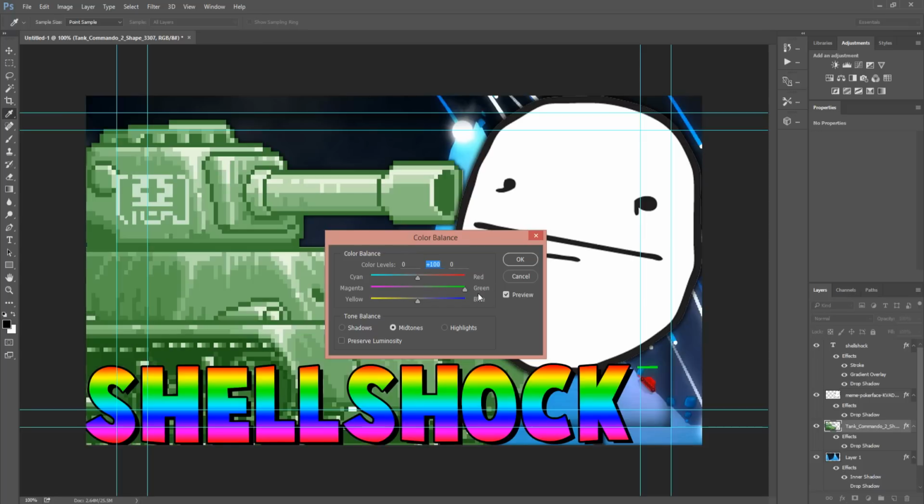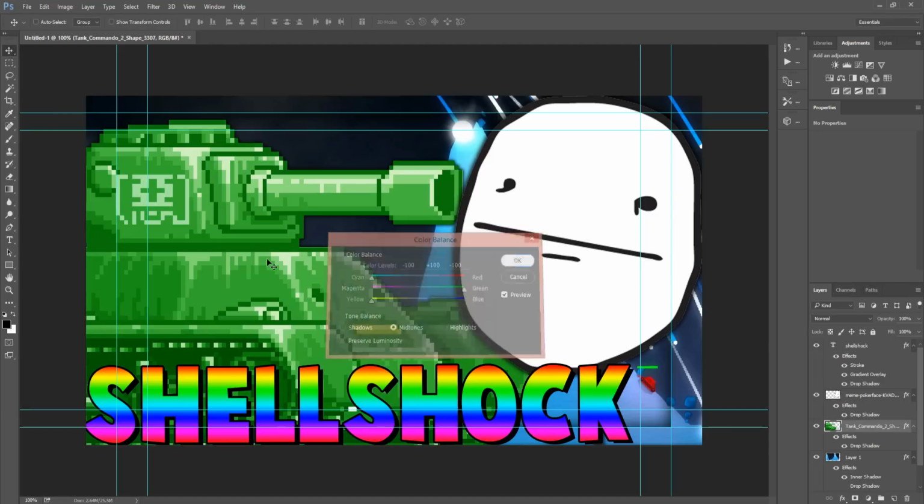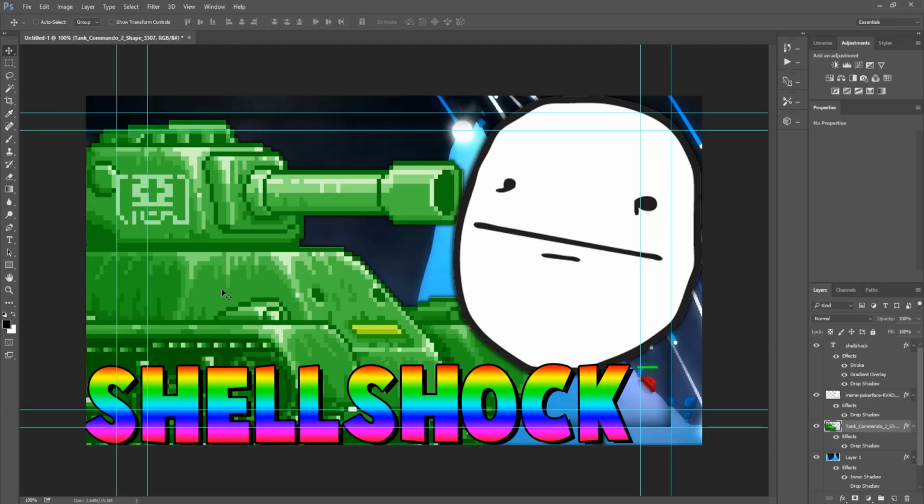I'm going to make this a nice green. I'm going to bring the green all the way to the end, and then the cyan in yellow, bring that all the way down here. That's a nice pure green. And there we go. So that's pretty much it.